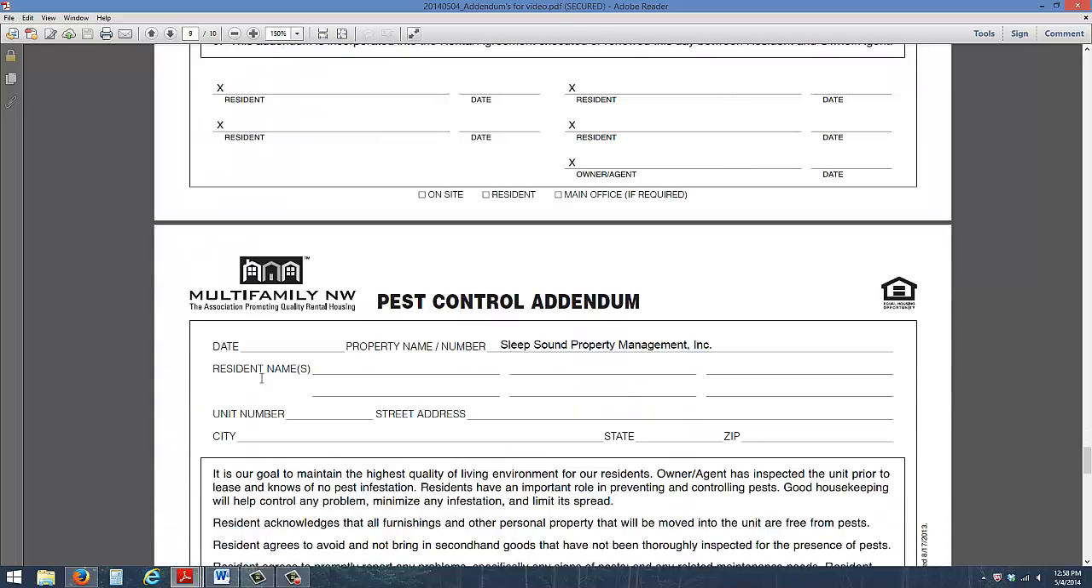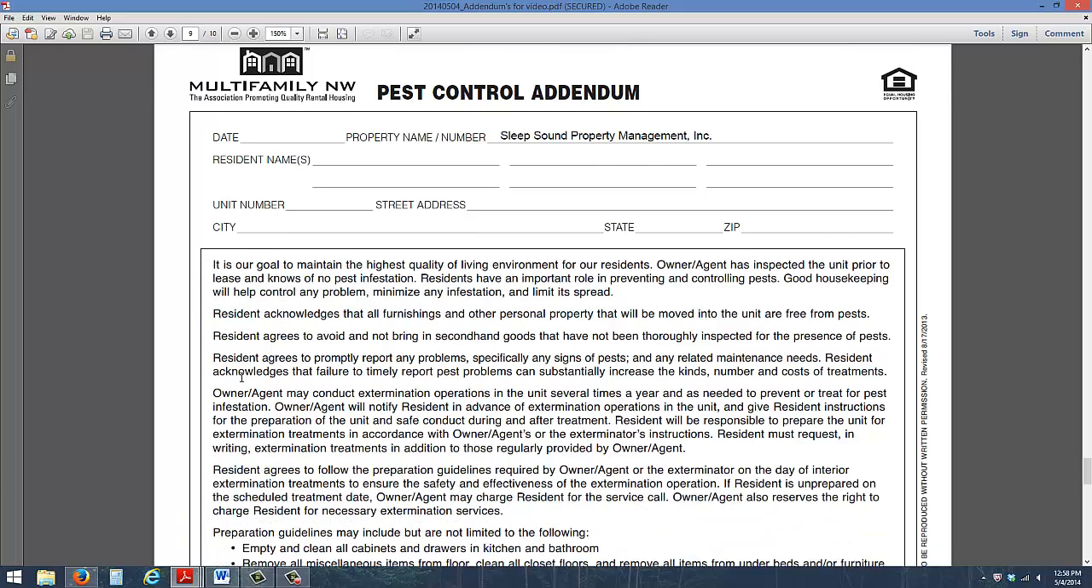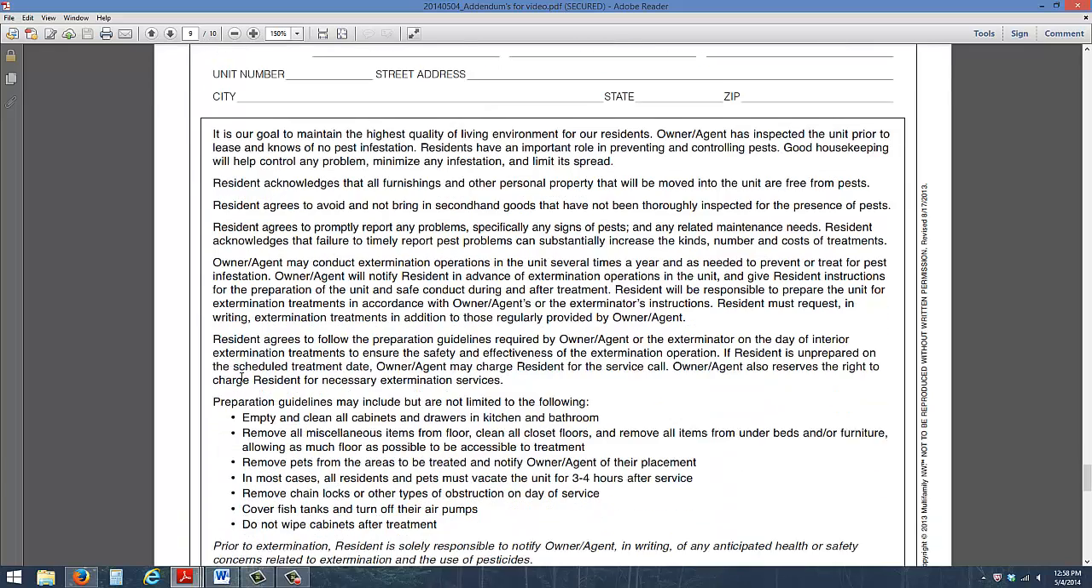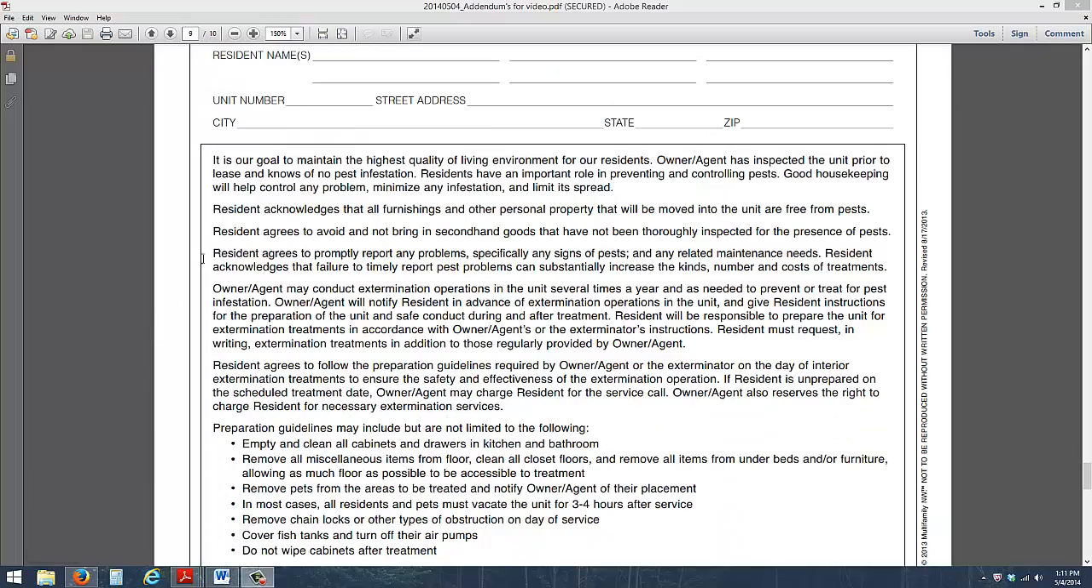Over here we have the pest control addendum. The pest control addendum starts out with us disclosing that we have no knowledge of pest infestation at the property. Here you're acknowledging that you're not going to bring in any furniture or personal property that has pests. Over here you're also having to acknowledge that any secondhand goods that are going to be brought into the property will be thoroughly inspected for the presence of pests.